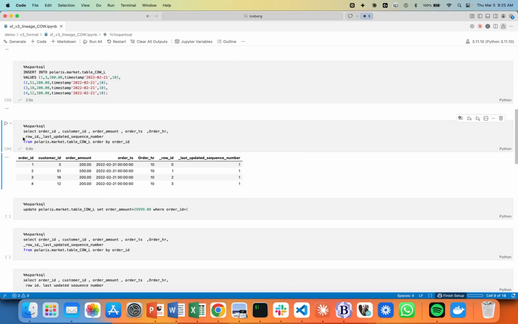Now in the V3 format we have two new columns, _row_id and _last_updated_sequence_number. These are columns we don't have to add, these are default columns created by the system, and each row has a row ID. This is the first commit, so that's why the sequence number is 1.